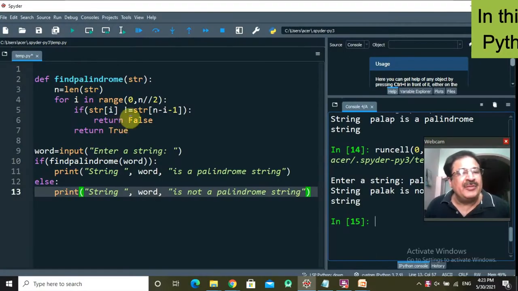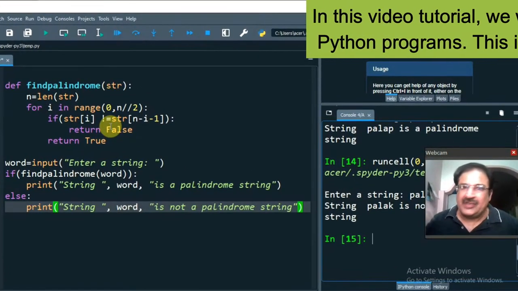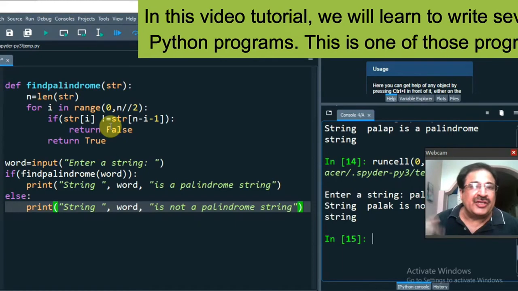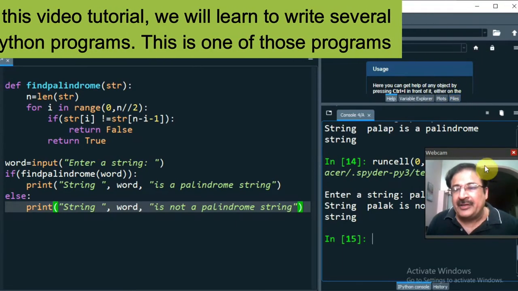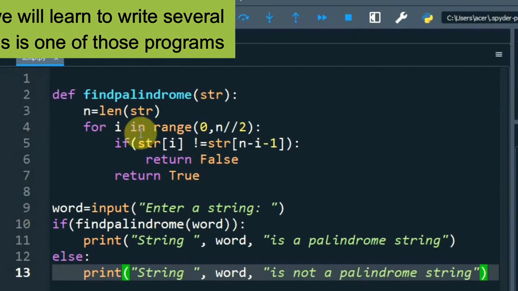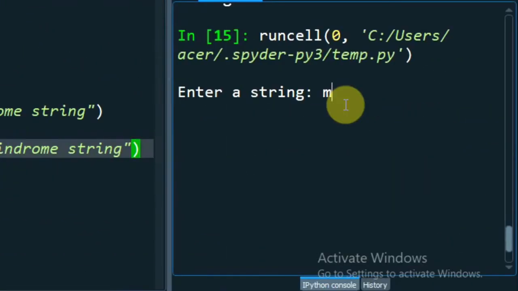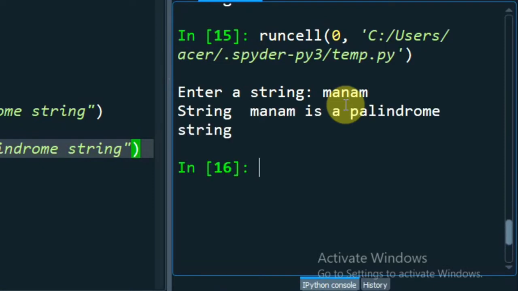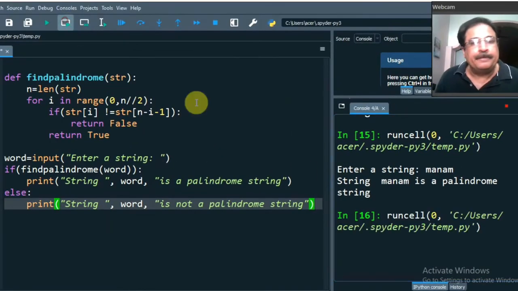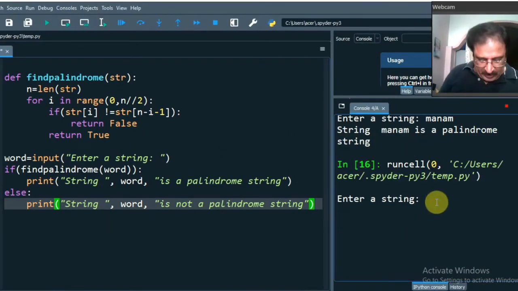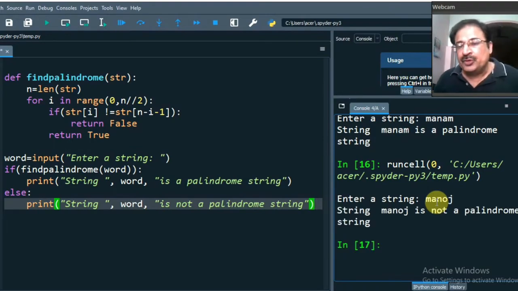In this lecture, we'll be learning how strings are passed to the function, whether the string is palindrome or not, and we'll be doing everything practically. For example, this program is finding whether the string is palindrome or not. See, I'm running it. Palindrome is the string which in forward and backward direction is same. Like manam, I'm entering. It is same when you read it from the front or you read it backward. See, if I run it again and enter Manoj, it is not same.